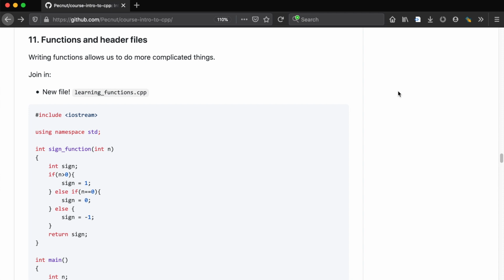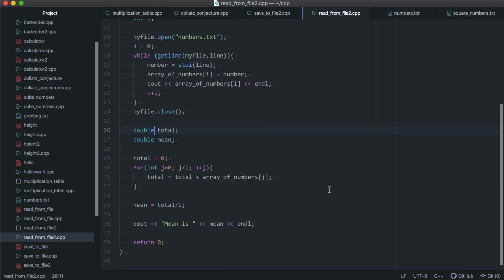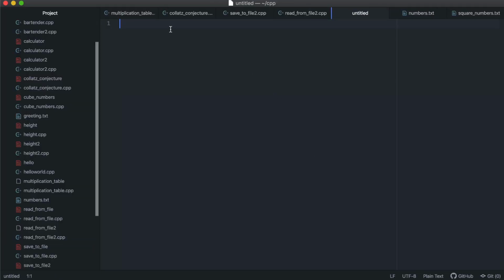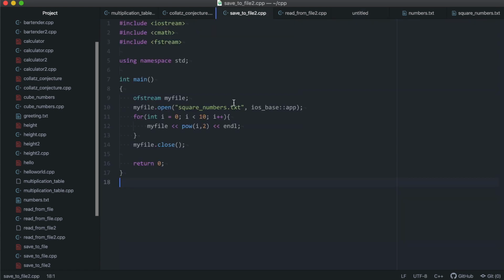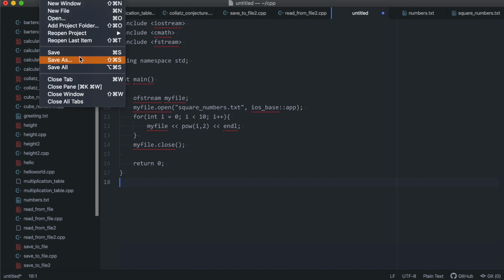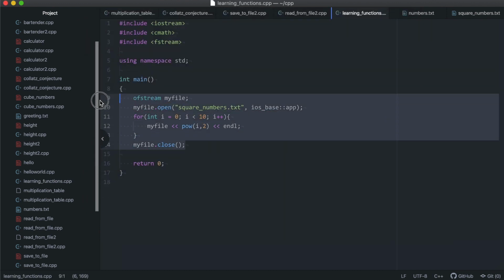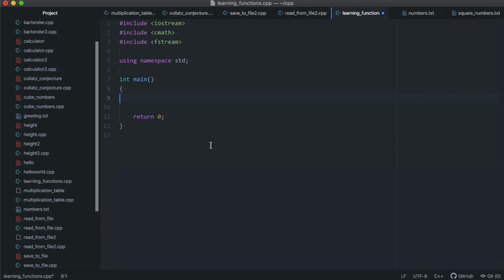So let's all join in. I'm going to create a new file, learningfunctions.cpp. Head back over to Atom. Okay, let's nick a sort of standard template from something else. Call it learningfunctions.cpp. All right, and so we're going to have something that looks a bit like that. And I don't think we're going to be needing FStream or CMath, but it doesn't matter. In fact, I know we won't. Let's get rid of them.